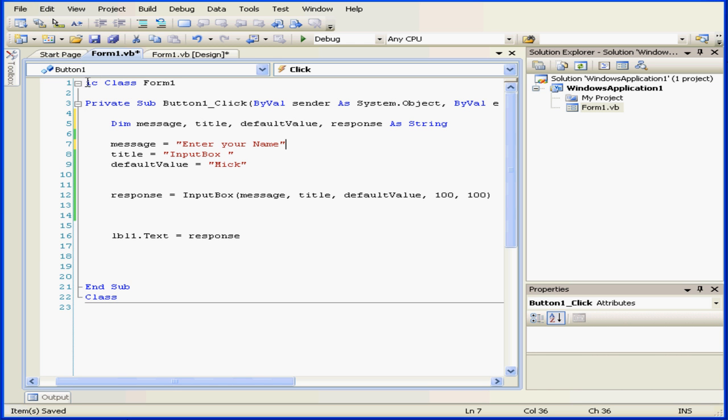Welcome to our tutorial about the InputBox function. An input box displays a dialog box with instructions. The box awaits the user's input and then returns a string containing the user's input.